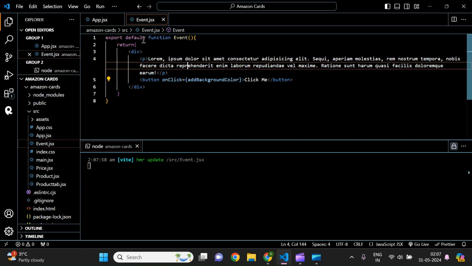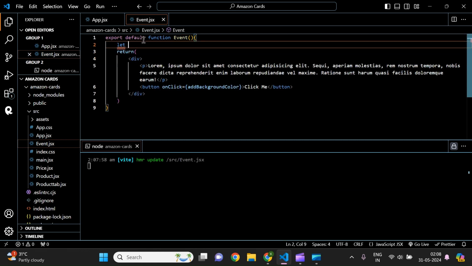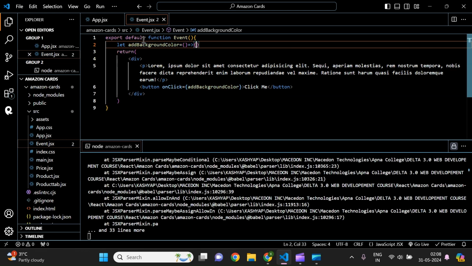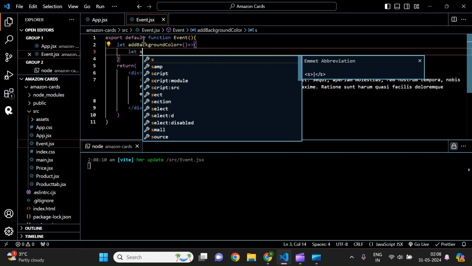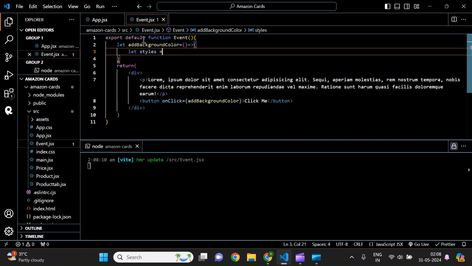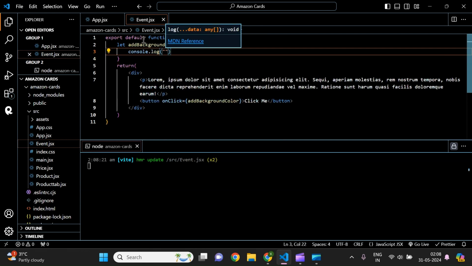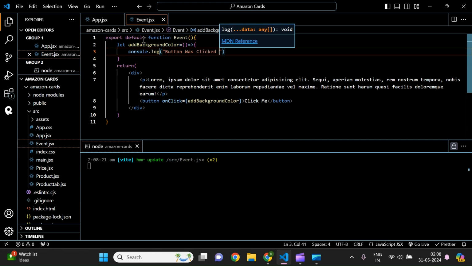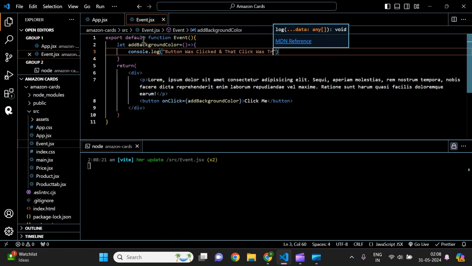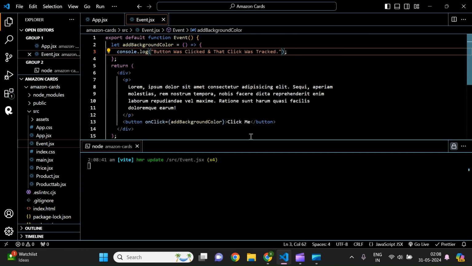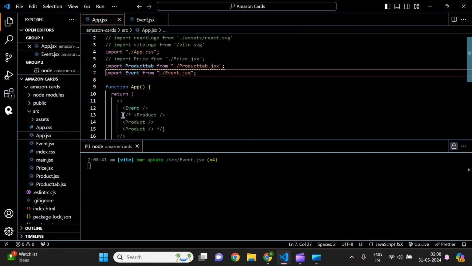color. Okay. So we can go here and create our event. Let's add background color equals to, let's take it as a callback. So let styles, let's do one thing. Instead of adding styles, console.log, button was clicked and that click was tracked. So let's save this. We exported, we have imported.